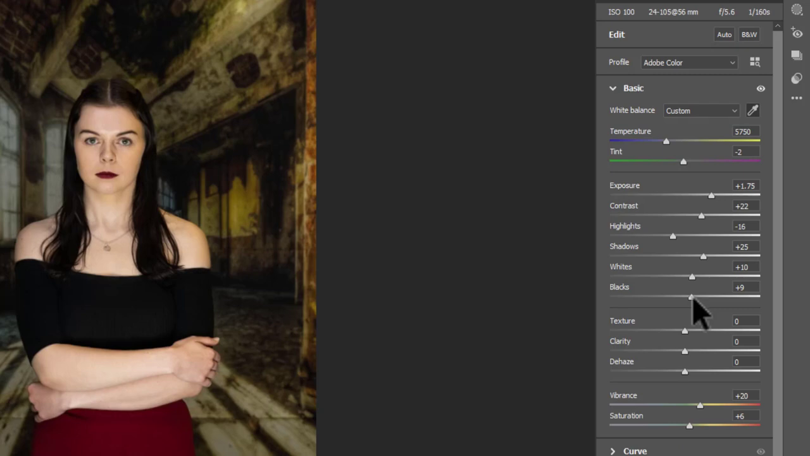Using these sliders, it's possible to increase the effective dynamic range of the photograph. You can bring out detail hidden in the shadows, and prevent blown highlights, while balancing the tones in the image.